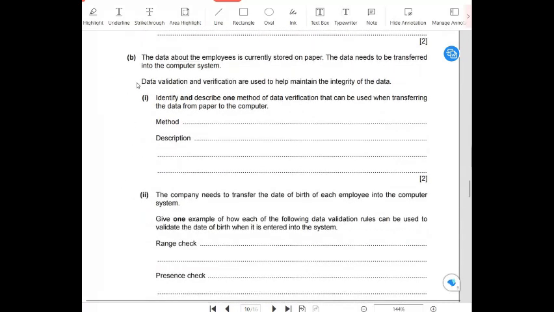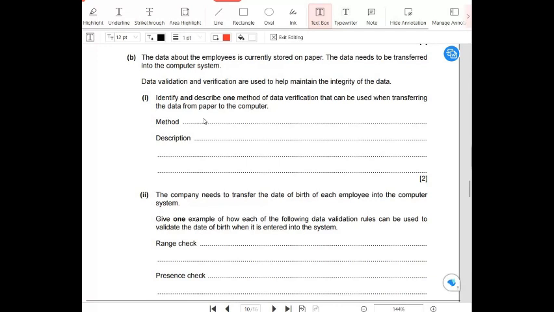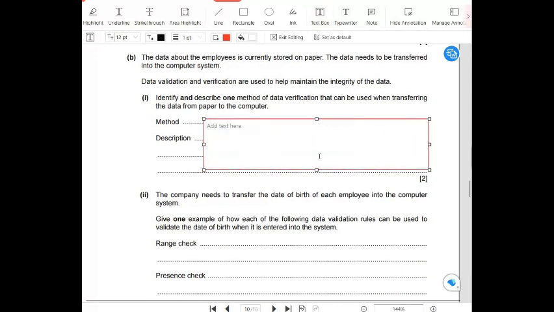Okay, the data about employees is currently stored on paper, and the data needs to be transferred into the computer. So validation and verification help maintain the data integrity. So we need to identify and describe one method of data verification that can be used when transferring the data from paper to computer. So if it was me, first one that comes into mind is double entry.